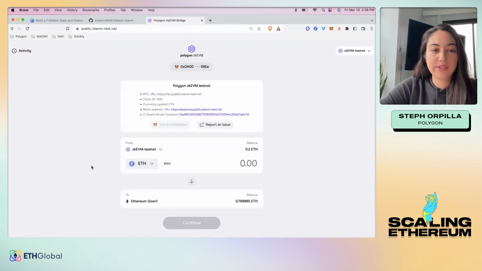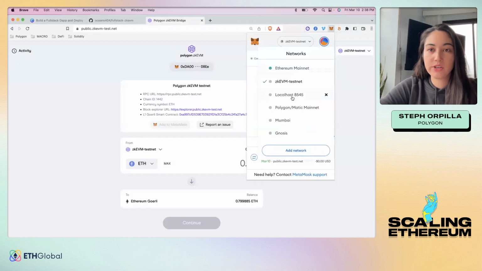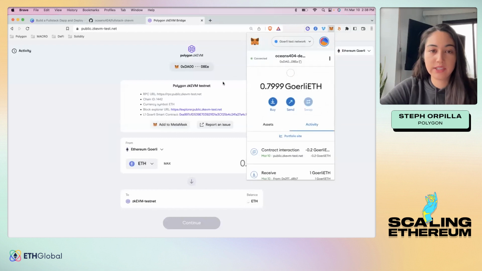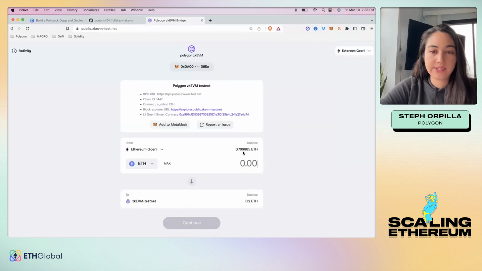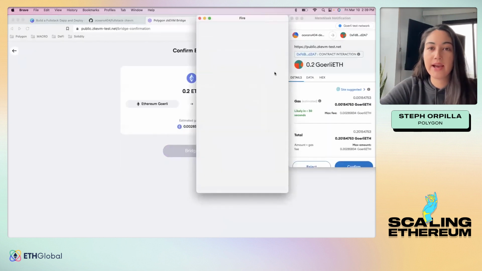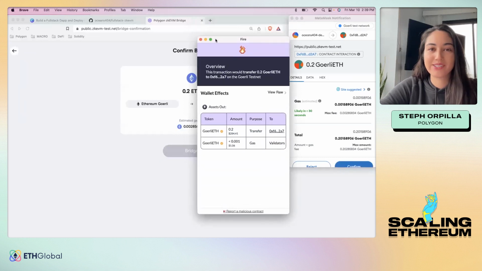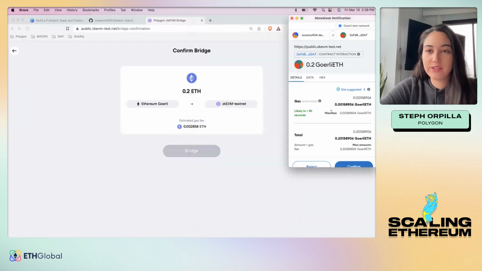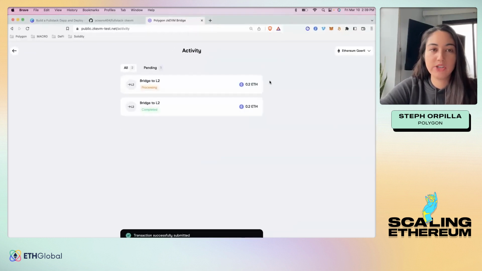Okay, so I'm just visiting this bridge. I'll switch to the Goerli test network. And now I'm on Goerli. You can see I have about 0.8 ETH in my account, and I'm going to bridge just 0.2 over to zkEVM testnet. Just going to click continue. It'll pop open a transaction in MetaMask. This is my little Fire browser extension. I love this app. It shows me what's happening anytime I have assets in and out. So that all looks good, and I'm just going to confirm this bridge.